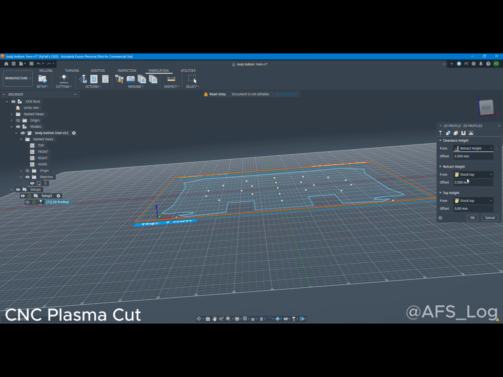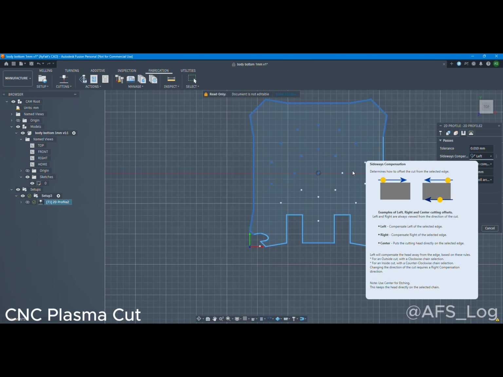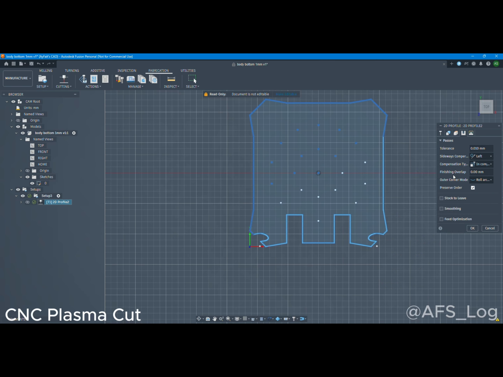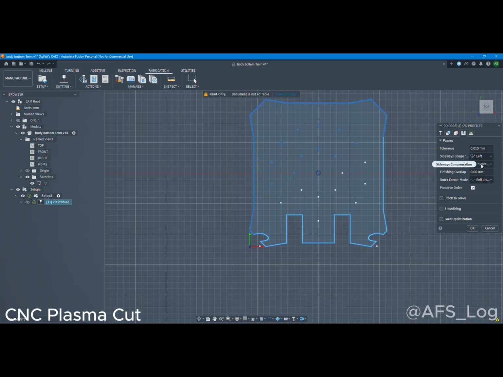Now the passes. For the passes, first the tolerance should be left as it is. I won't talk much about that. I really don't deal with that. But the compensation is what I want to talk about. Remember when I told you about making sure the internal profiles have their arrow selection in geometry internal? It is because of this compensation called sideways compensation when cutting. Look at it, it says it determines how to offset the cut from the selected edge. So this compensation is important to always consider when selecting your geometries and profile.